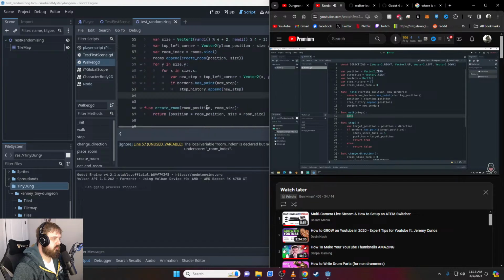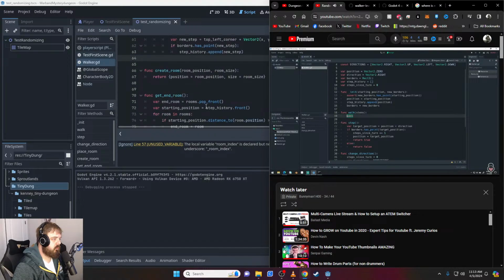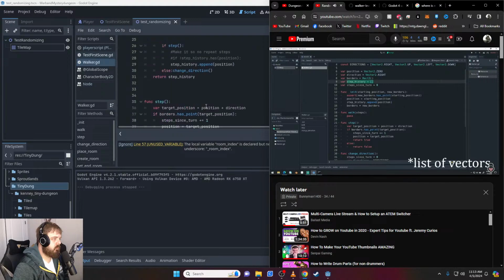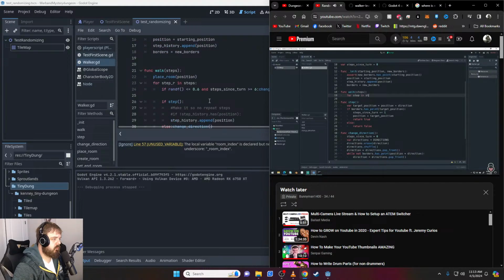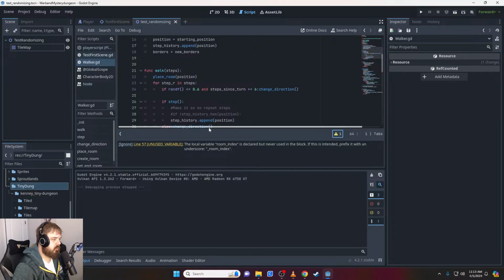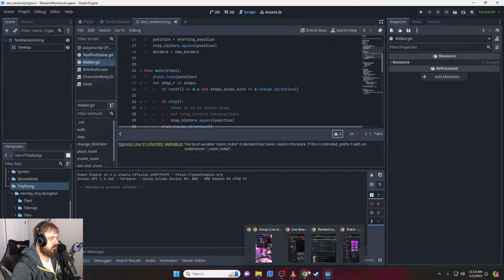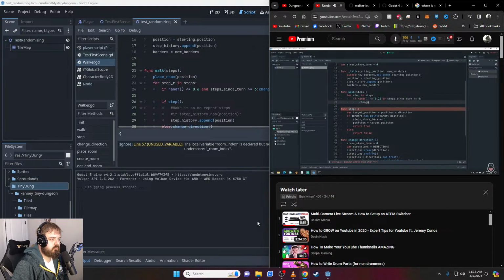So our walk will walk for a certain amount of steps, and then it will return the step history, basically a list of arrays that includes all the positions that we walked on. So we can say here, for step in steps. And the first thing we want to do is check to see if we want to change directions. So we'll say if rand f is less than or equal to 0.25, or steps since turn is greater than or equal to 4, change direction. So this gives us about a 25% chance to change directions and a 100% chance to change directions if we've gone for more than 4 steps.